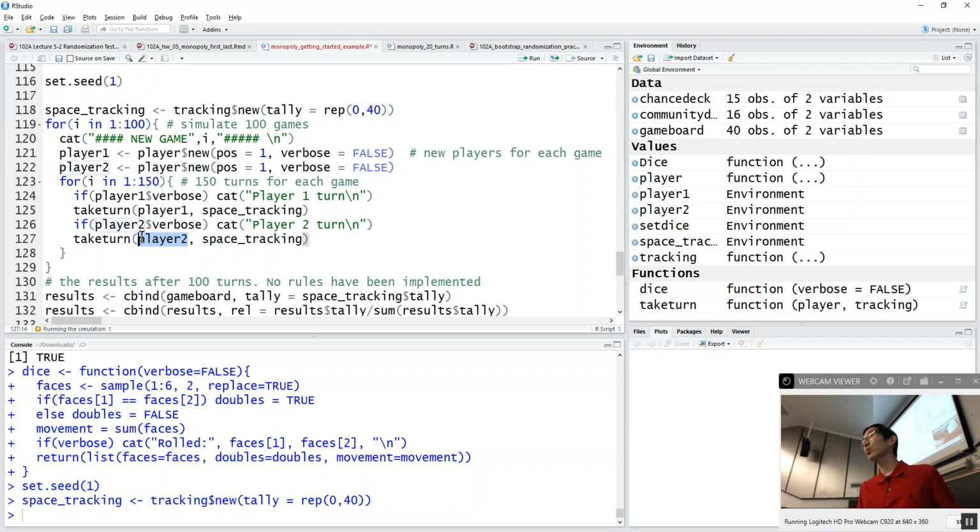Now, in an actual game of Monopoly, the play goes on indefinitely until a player goes bankrupt, or until all but one player goes bankrupt.